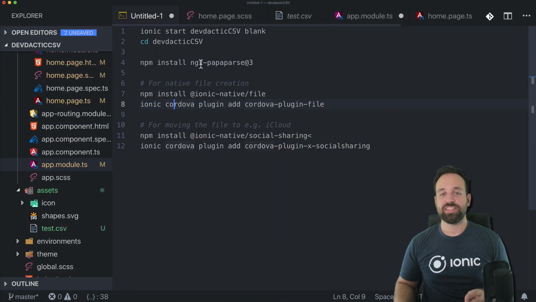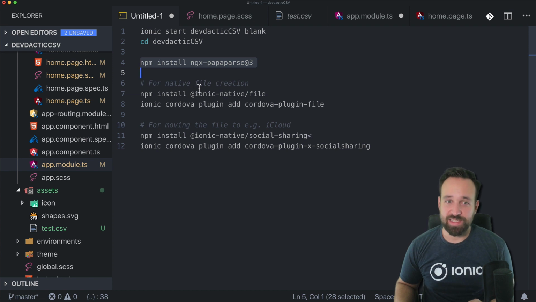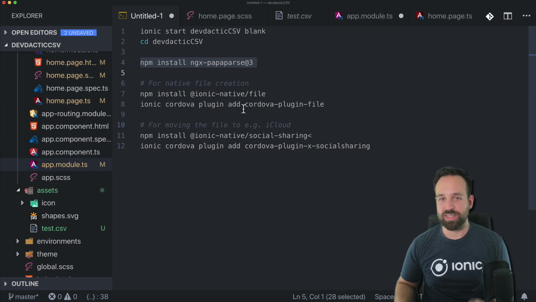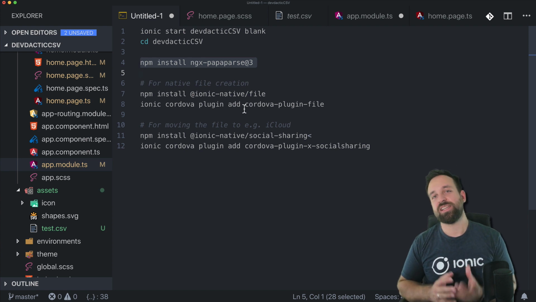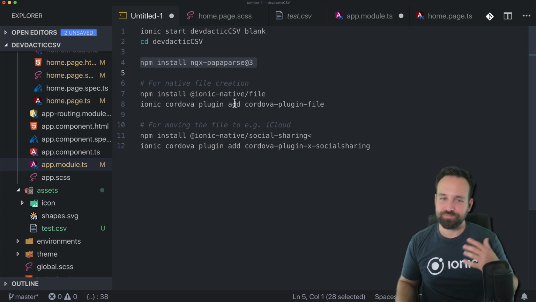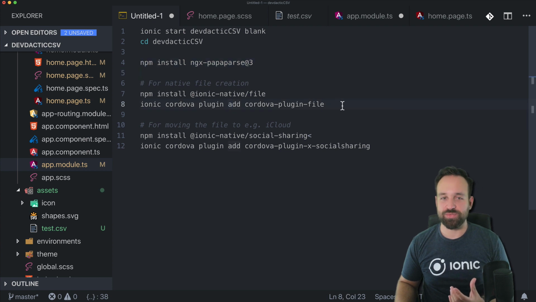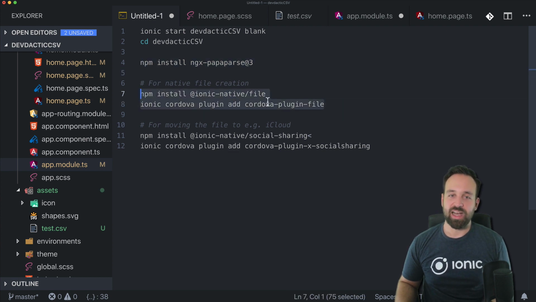Anyhow, that's the first step. The second step is about the native platform, because we can import the files and we can save it on a desktop browser pretty easily, but for mobile there are more problems. And what we need to store the file is first of all the Ionic native file wrapper around the Cordova plugin file. So go ahead with those two.